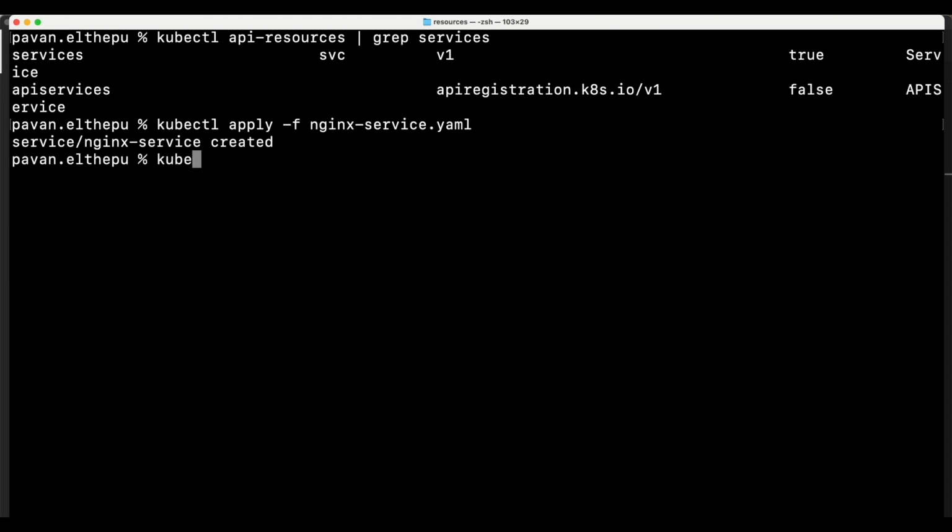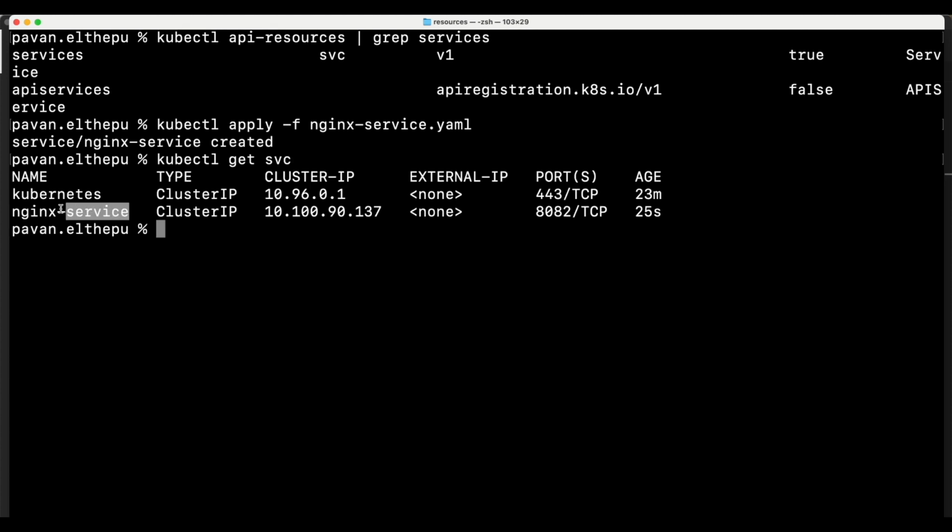Let's verify that with kubectl get services or just svc. svc is the short name for service. As you can see, nginx-service is created. Kubernetes service is the default service that we get when we create our cluster. So this is the name of the service and this is the type of the service, and as we discussed, whenever a service is created, it gets a private cluster IP address, and as this cannot be accessed externally, there is no external IP for this service. And this service can be accessible on 8082 port. And we created this just 25 seconds ago.